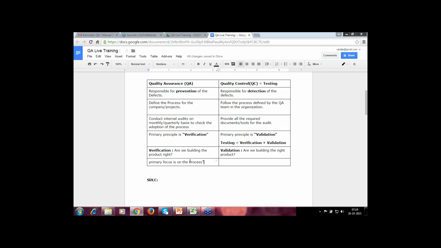QA team always look at the process, whether the process is correct or not. Should we enhance the process? Should we modify our process? Whereas our primary focus is on the product that I am working on. If my product is, as I said, an insurance product, my focus will be on the product to eliminate all the problems. This is the difference we can give for QA and QC. A lot of people use them interchangeably, and there is nothing wrong in that, but be clear.